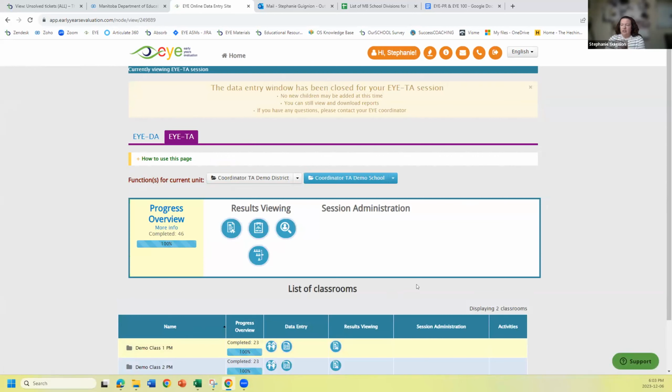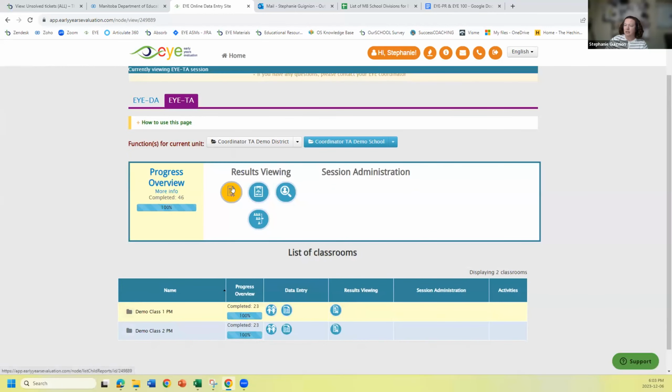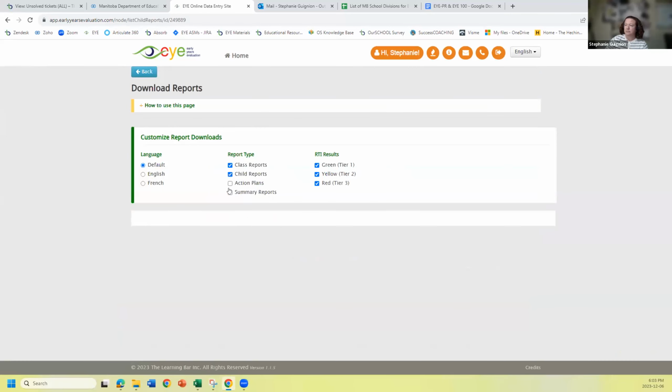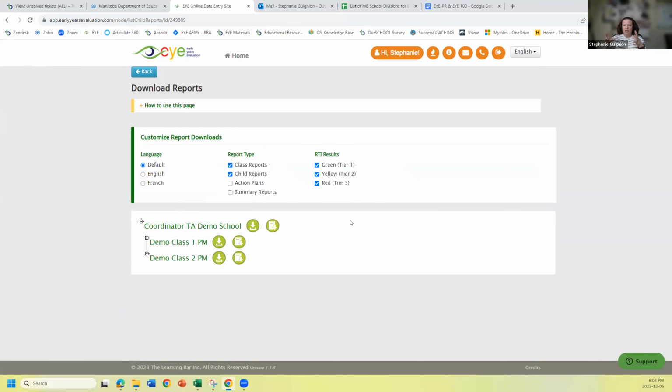So once your session is done, you'll have access to a number of different kinds of reports. The reports are all listed here under results viewing. So I'm going to click on this first icon here, and this is download reports. So there's the option to actually customize the kind of report package that you can download within the system. If you wanted your school reports all in English, you could do that. If you wanted them in French, if you had a French immersion classroom, you could also download them in French as well.